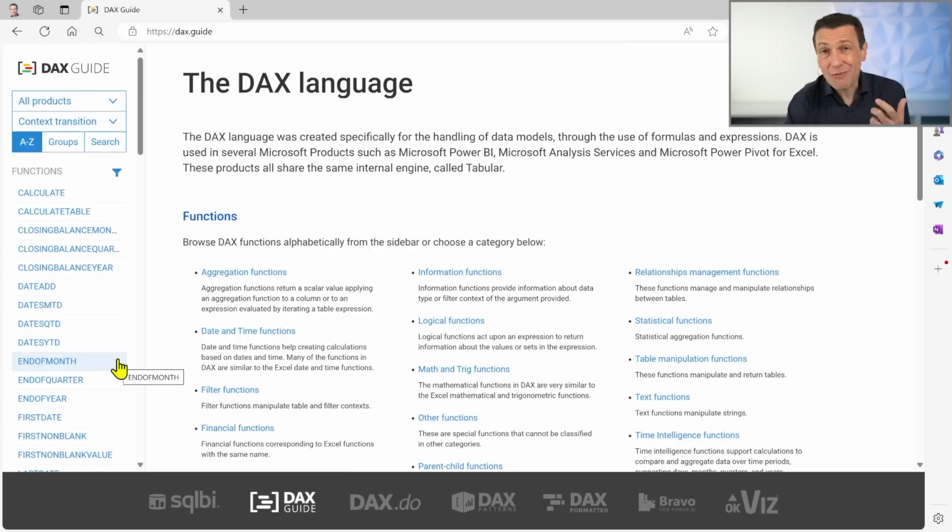Now, the context transition is relevant only when you use one of those functions when you have a row context. And our goal today is to understand what happens when there is an evaluation that involves the context transition. In most of the examples, I will just use a measure reference because the measure reference internally has a calculate statement that generates the context transition. So we're going to see how this works.